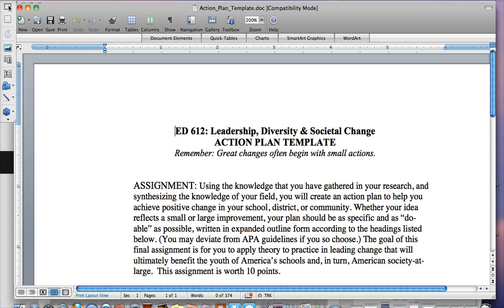And so this action plan, just starting to think this way and trying to come up with a real plan for change, is a very important thing for you to do in your preparation as an educational leader. So I wish you good luck, and I really, really look forward to reading your action plan documents.